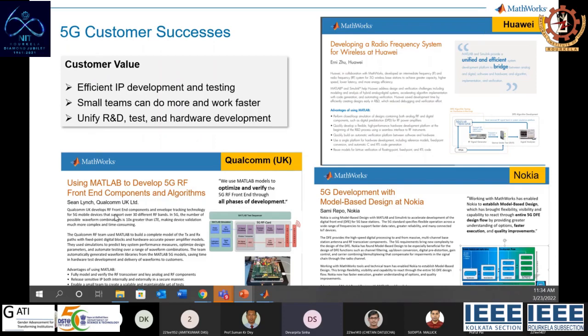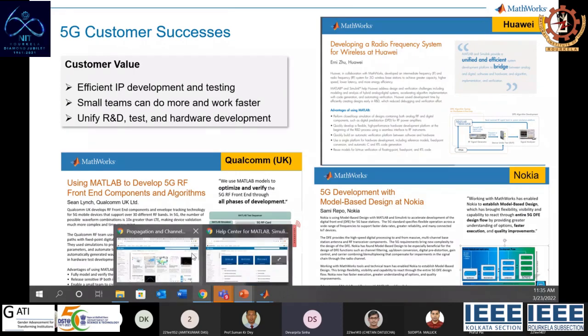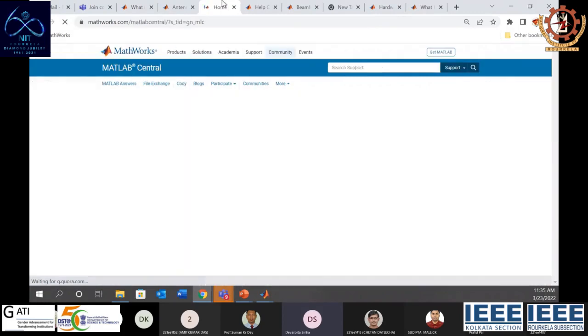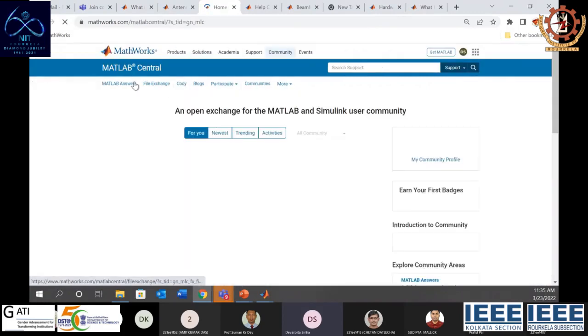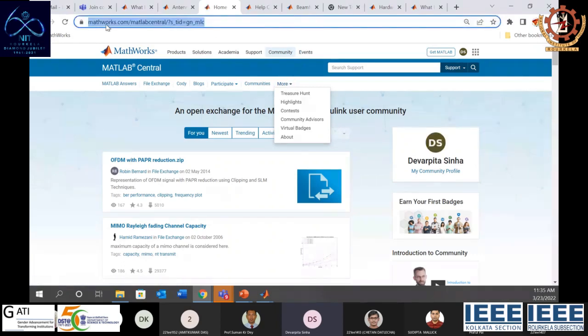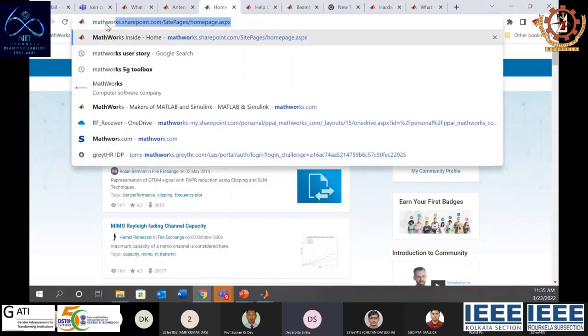These are some of the user stories from the industry side, showing how different industries are using MATLAB tools and MATLAB toolboxes to develop their systems. If you go to the MathWorks website, there is one community page. I think it is here somewhere, or let me just type MathWorks user story.